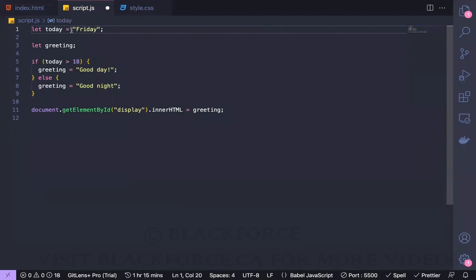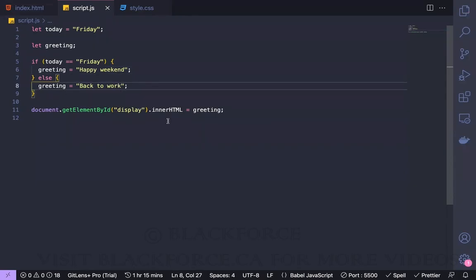Let's use weekdays, right? So Friday. I can say if today equals Friday, greeting should be happy weekend, right? Then else greeting should be back to work, okay? Because it's a weekday. And if I put greeting, we're going to say happy weekend because the today variable is equal to Friday. I hope everyone gets the gist with this, right? You use an if statement, check for comparisons, then you run a code. If it's false, you assign a different variable, you run something else.